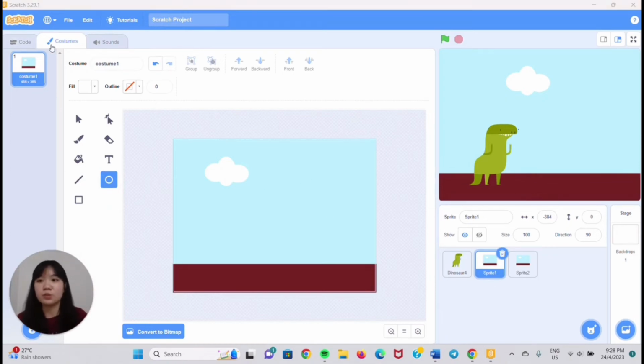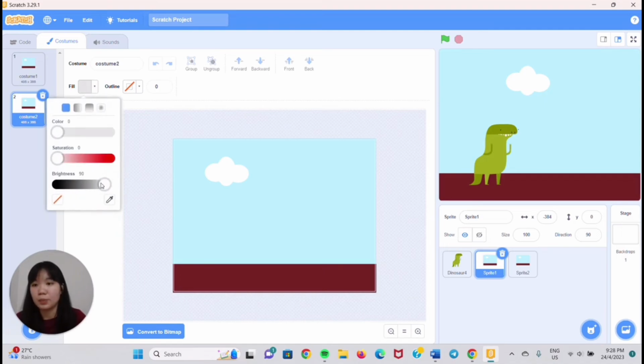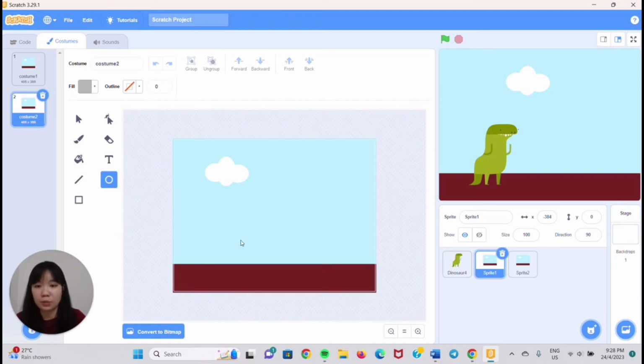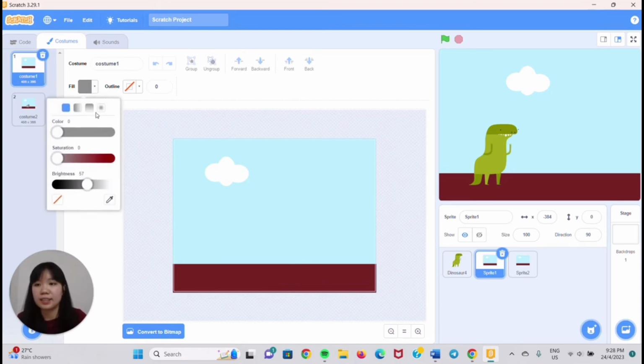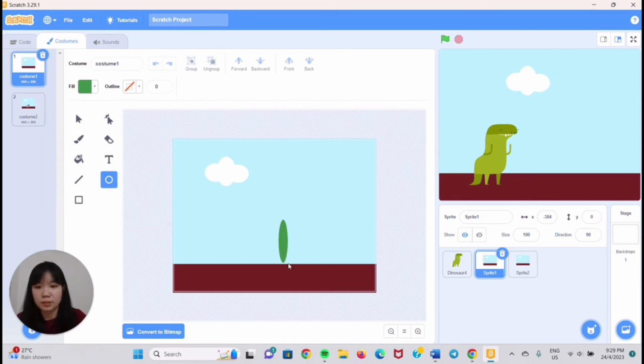So how to do this is to go to the costume and then click on duplicate. So we have two costumes here. So for this one, maybe we can add some other elements to make it more interesting. For example, I will add a rock here and another one. So this is the second costume of this sprite. And for the first one, I think we can also add in some fun by drawing some circles here. Put them together.